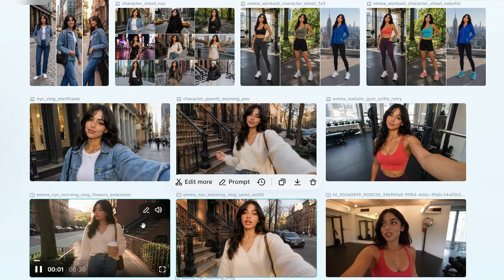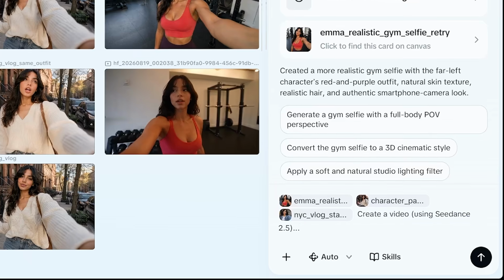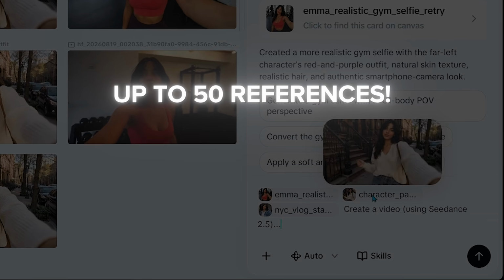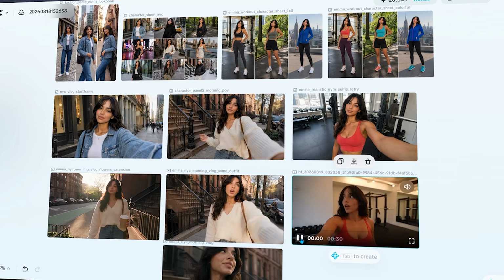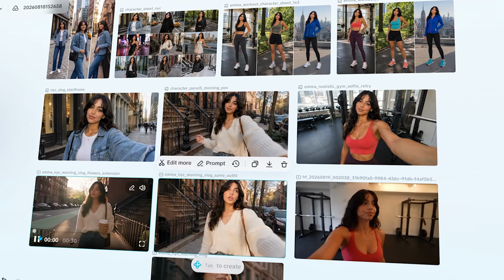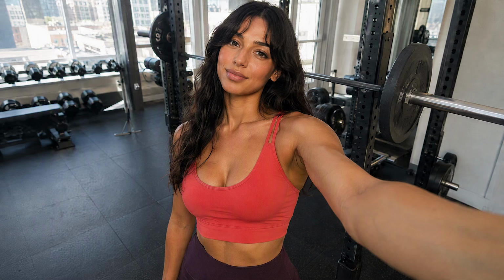Let's talk about consistency, because keeping your character consistent across multiple scenes isn't easy. That's where Seedance 2.5's multimodal reference support comes in. You can use up to 50 reference assets with a mix of images, videos, and audio. Now, in my case, I'm using all the different assets that I've created on my canvas to leverage for future generations. Particularly, I'm using image to video AI. For my creative direction, I like to start with a POV image shot of my character, so just like these two right here, and then I use those very images to essentially be the start frame of my image to video creation.